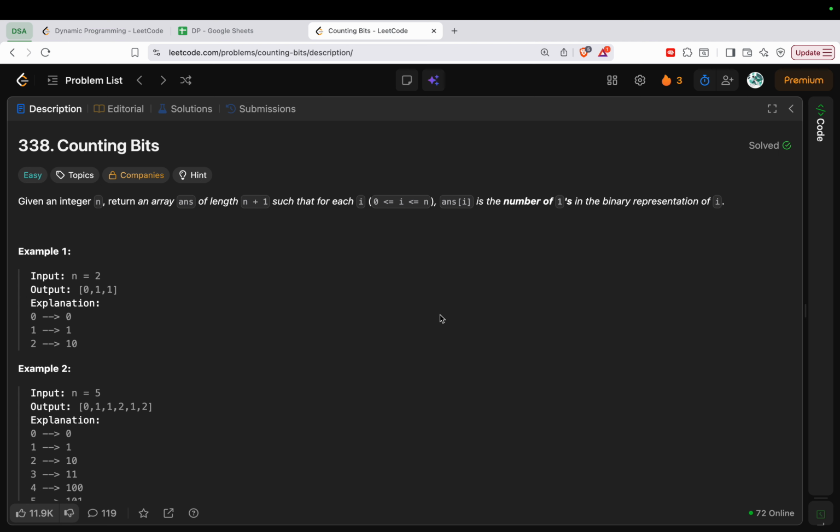Let's solve Leetcode problem 338, Counting Bits. Given an integer n, return an array answer of length n plus 1 such that for each i, 0 less than or equal to i less than or equal to n, answer of i is the number of ones in the binary representation of i.